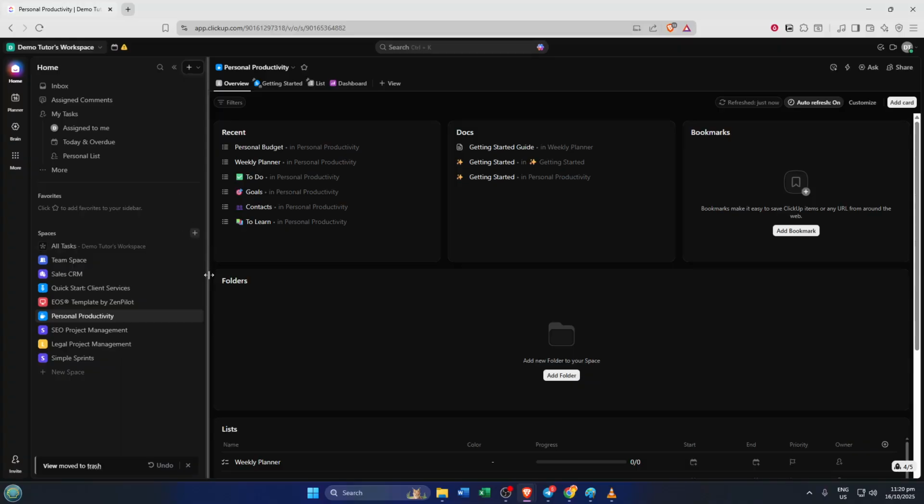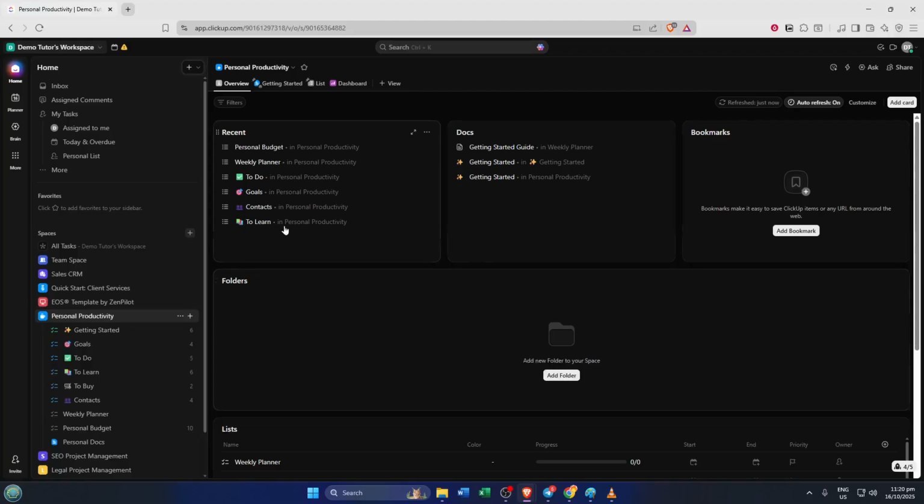Let's dive right in. First, you'll want to head to your ClickUp workspace, the central hub where all your tasks, projects, and teams live. If you're already logged in, you'll likely see your dashboard with folders and spaces neatly laid out. Take a moment to orient yourself here, because this is where you'll be building your digital organization system.